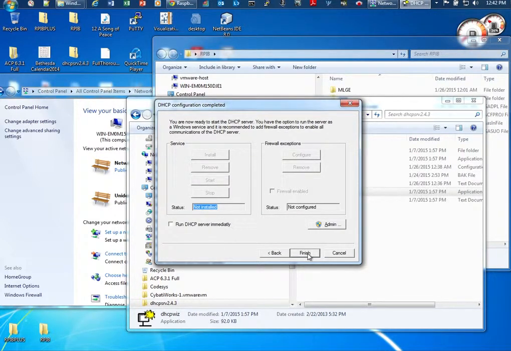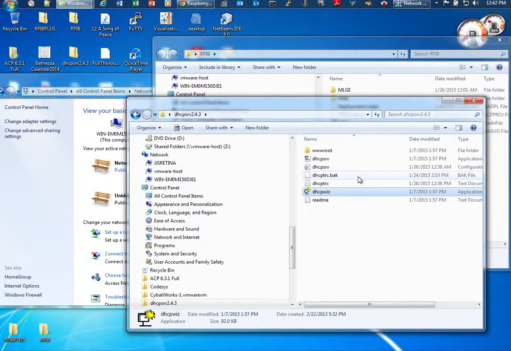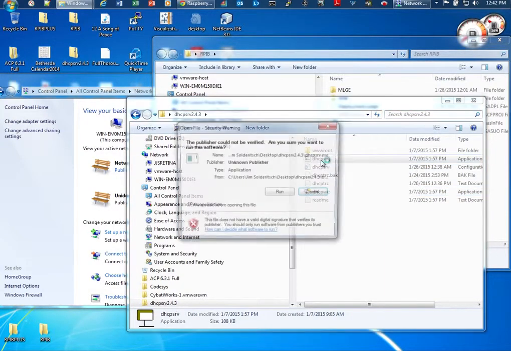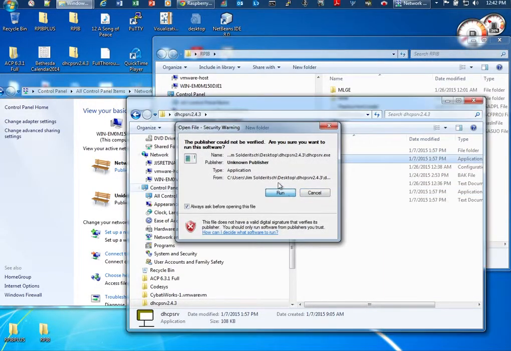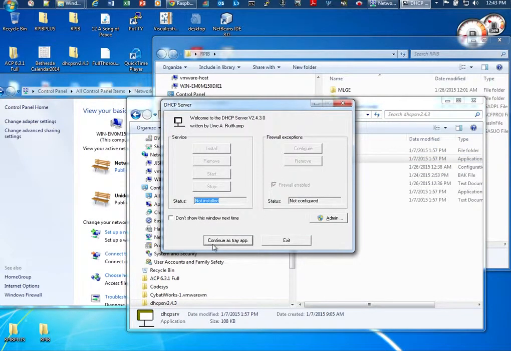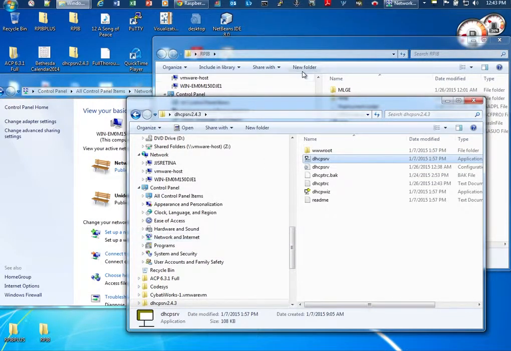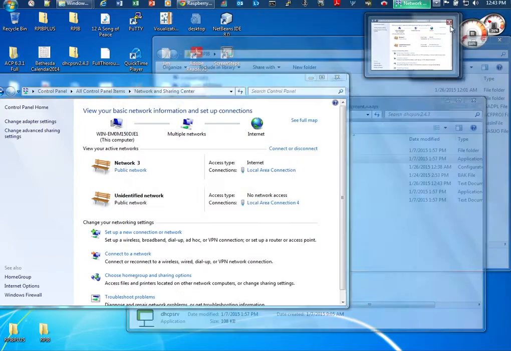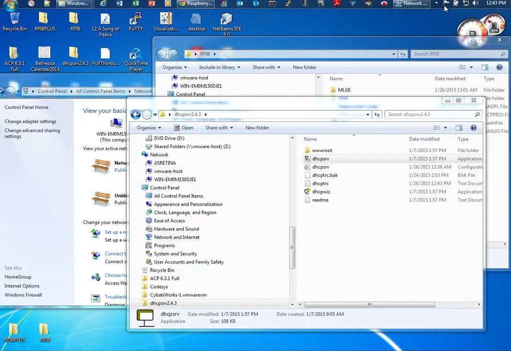Now I don't typically run it from the wizard. I actually run it from the tray. So I'm going to cancel out of the wizard. Now I'm going to start the DHCP server itself properly. I'm going to run it, and I'm going to continue as tray app. Now my Windows bar is at the top rather than the bottom. I hope that's not too confusing. So now that's running. If I go up here and click hidden icons, you can see that it's running here. There it is right there.